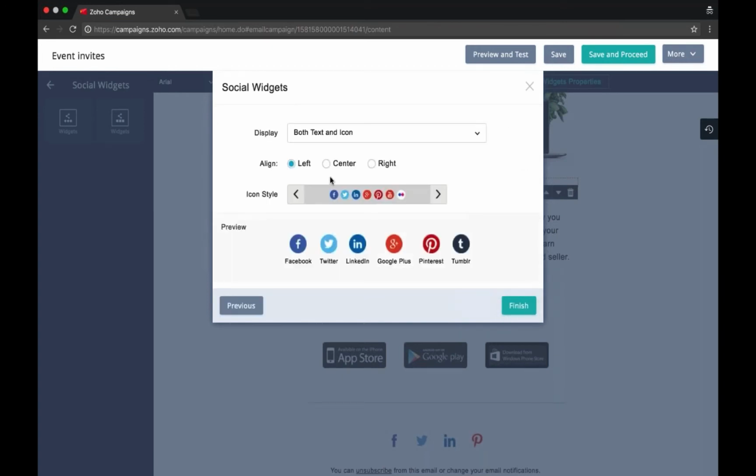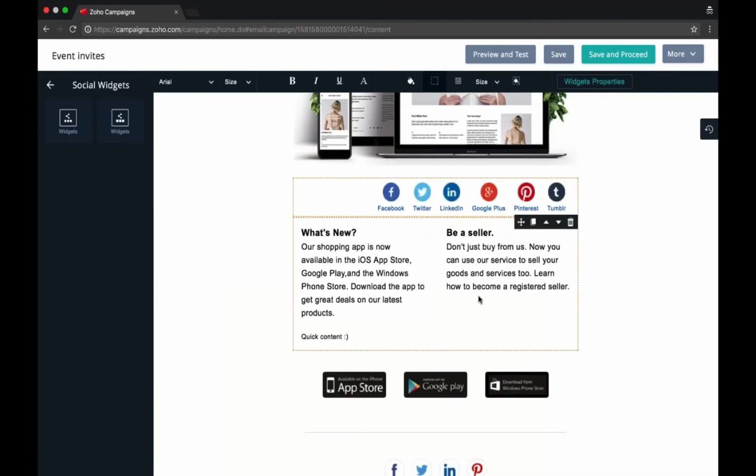And I can decide whether I want it to be at the left of my emails, right at the middle, or at the right. And I can choose whether I want just the icon, in which case it displays like this, or if I want it with the text. And once I click finish, it appears right here like this.